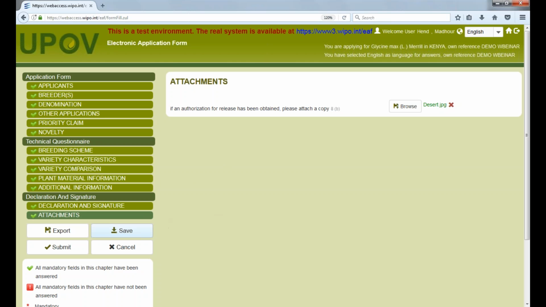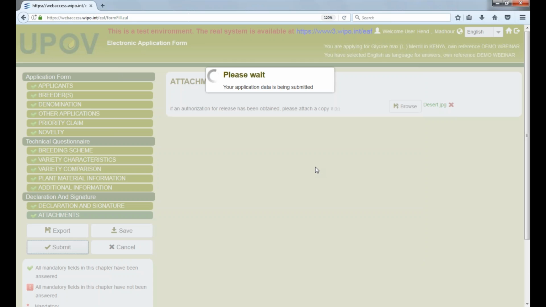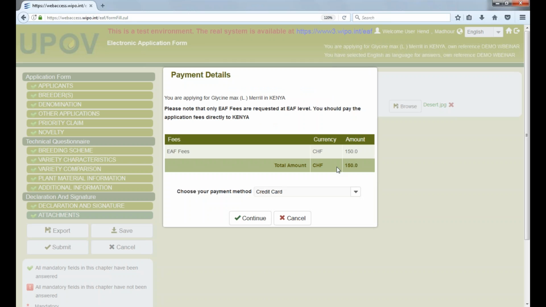So now we can either save or directly submit the information. You can see here that all the green checks are there, so we can already submit. You have to agree on the EAF disclaimer. Sometimes there is also a PVP office disclaimer that we need to agree on. But for Kenya, for example, only the EAF disclaimer is required. So the data is now being submitted.